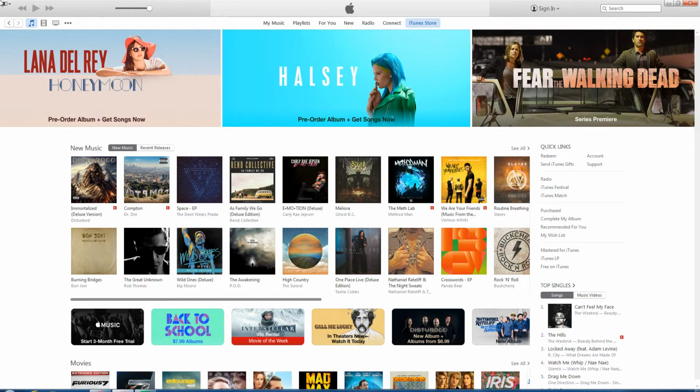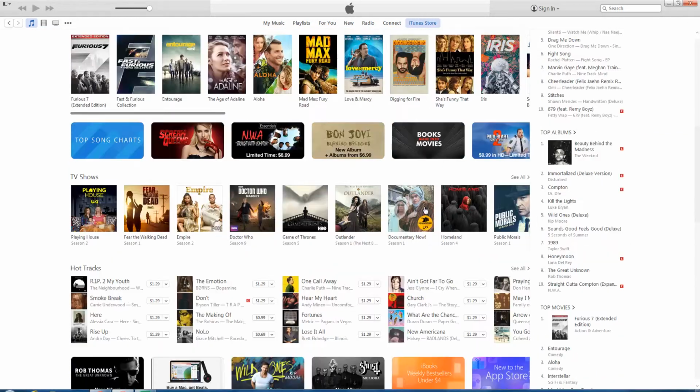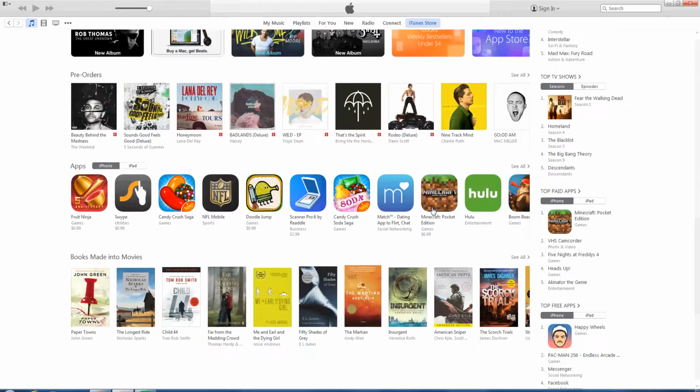Okay, here we are at the Apple Store and we're ready to create our Apple ID without using a credit card. The very first step is to find something to download that doesn't cost anything. So what I'm going to do is scroll down and look for an app.